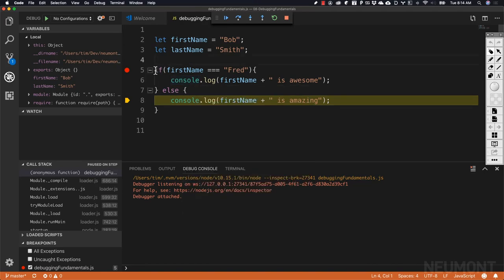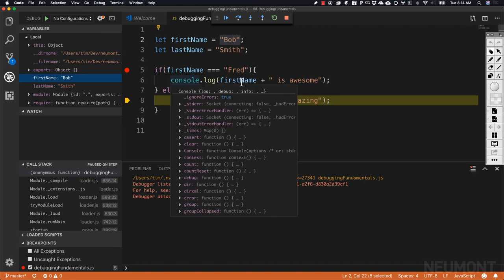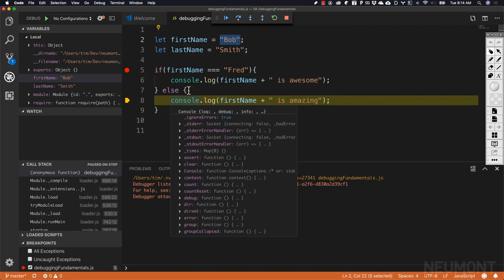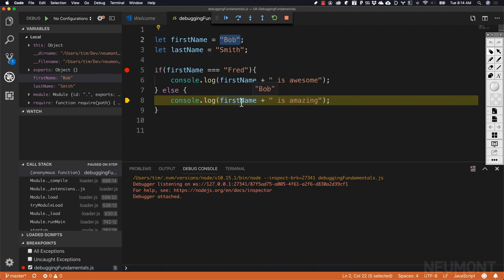Now in this case, we're using an if statement. It turns out that if first name equals Fred, which currently the value is Bob, as we see right here, doesn't equal, so it didn't come in here. Instead, it moved to the else, which makes this the next line of code. So the debugger actually stops at the next viable line of code that is ready for execution. And with that explanation, you see that the console.log is the next viable line of code for execution.